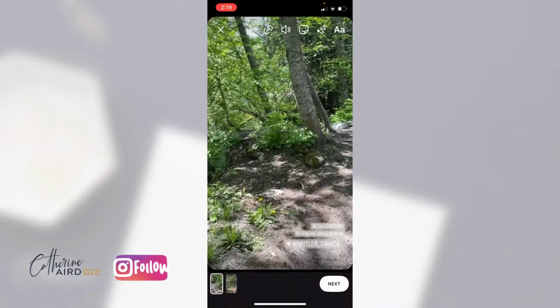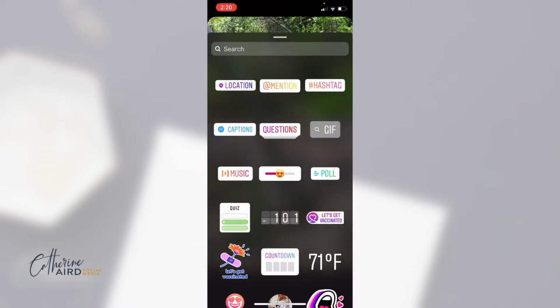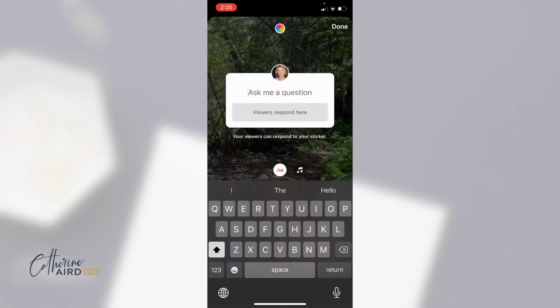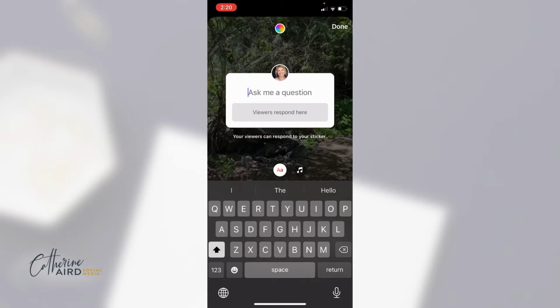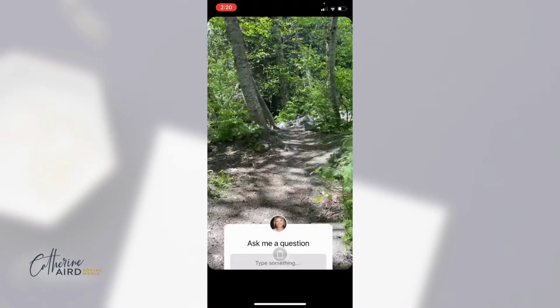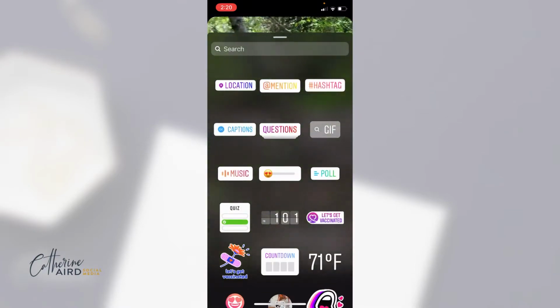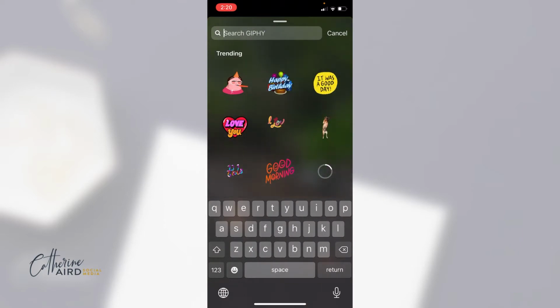Okay, so this covers kind of my principal one. You could add captions if you want to. If you have text, you can ask people some questions, and that's really good to do polls and test your audience. If you want to delete an item, you put it in the trash bin at the bottom. And then GIFs. GIFs are fun because you can search them.